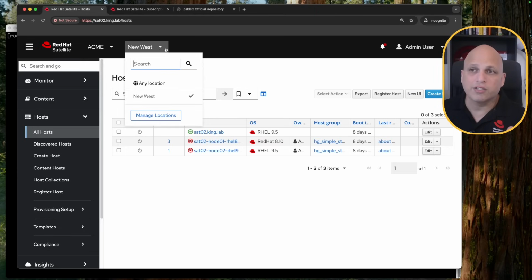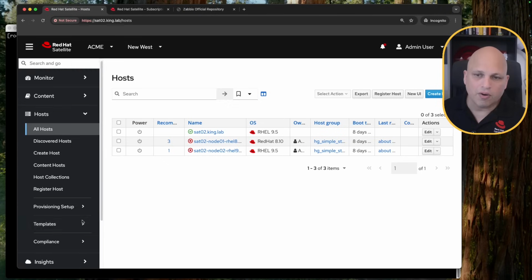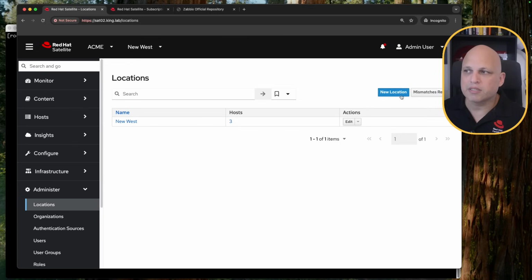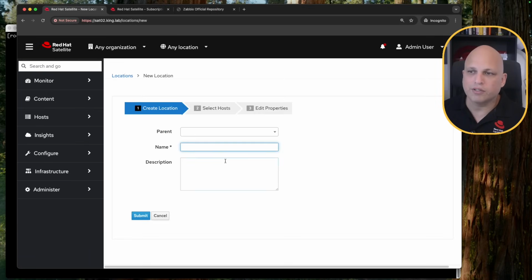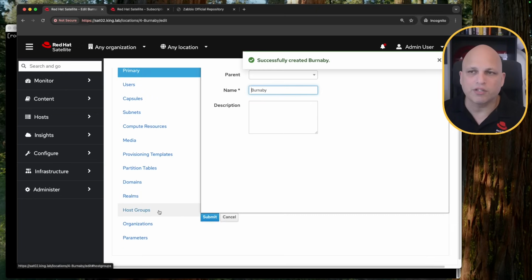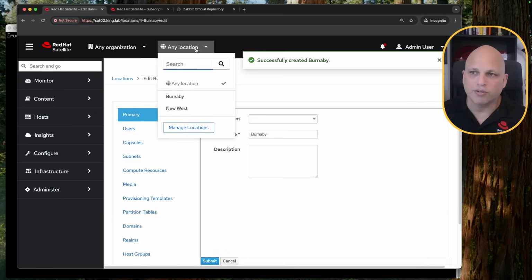And for location, a similar idea. I can manage locations from here, or I can manage locations from Administer, Locations on the left menu. Similar process. I can set my new location. This one was New West. Let me put another one, Burnaby. The name is Burnaby. I can hit submit. And that's it. Now I have my specific information about this new location.